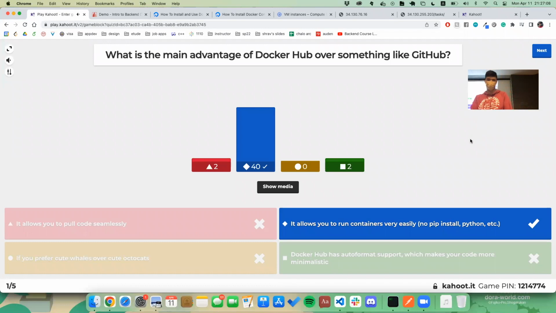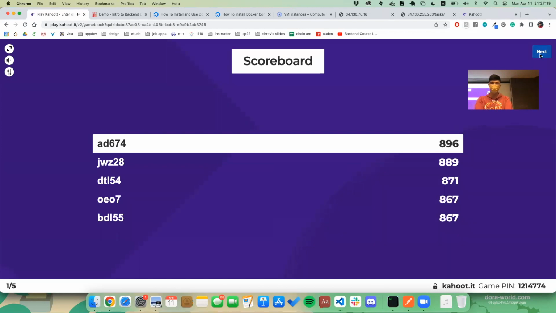Nice. Oh, wow. That's actually really good. So obviously Docker Hub is amazing because we can run containers extremely easily by just typing docker compose up, right? Let's move on.